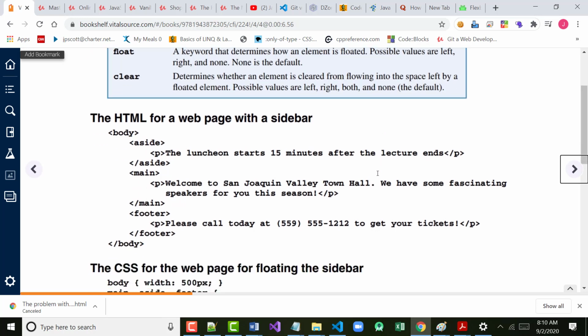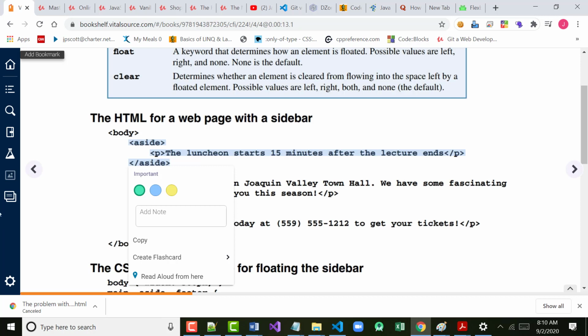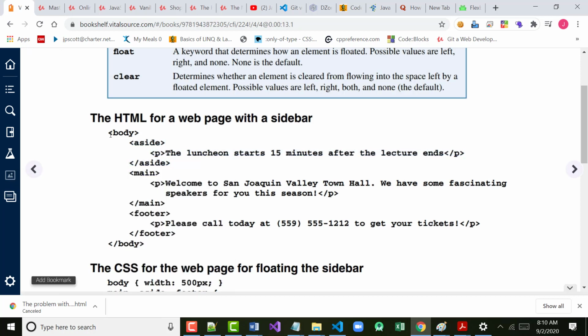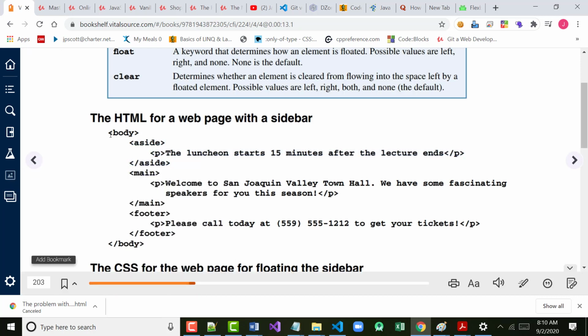Now, they're mentioning something in here, and you're going to see in this chapter a lot of little drawings that they made. But notice what they have in here is a thing called an aside. Aside is another one of these HTML5 tags.